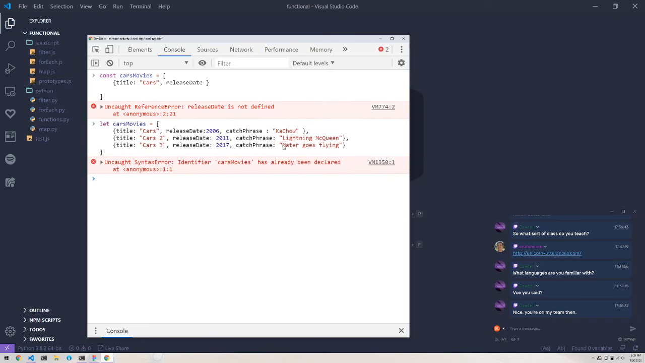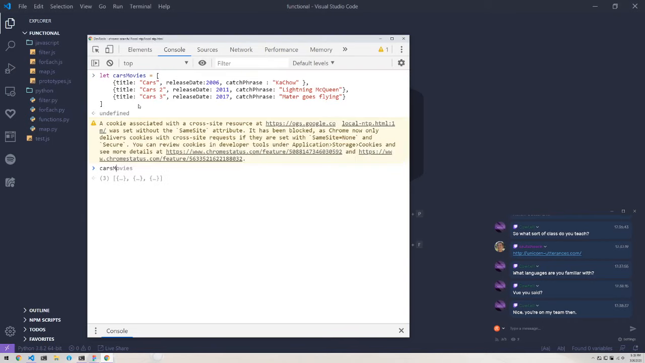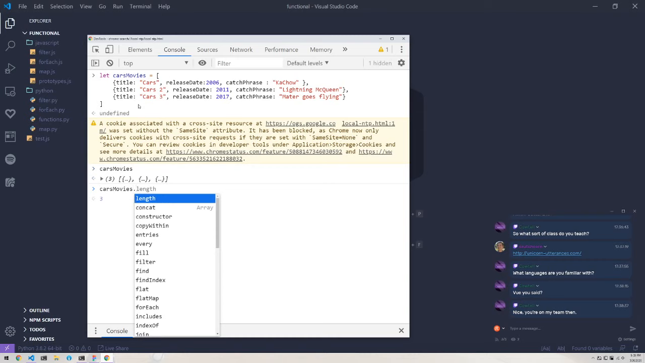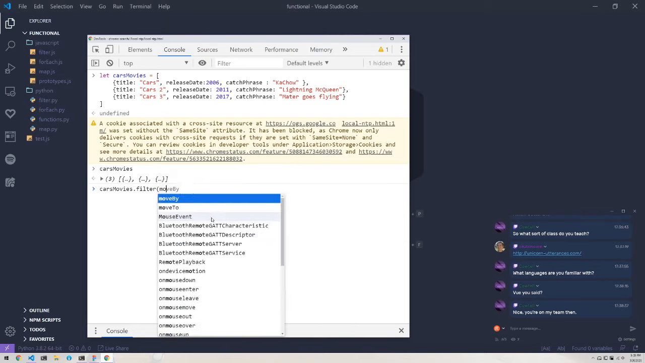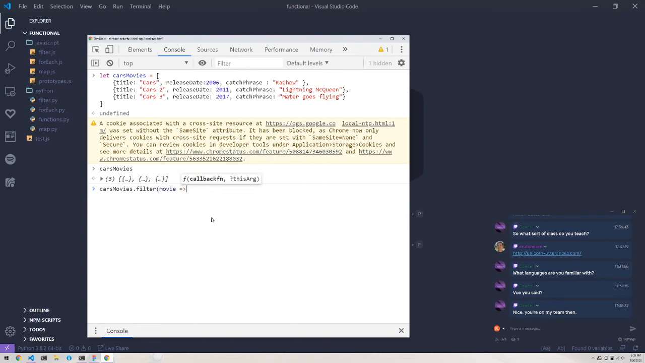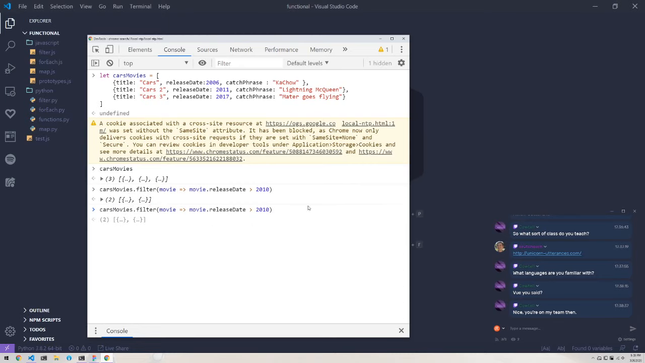All right. So those are the car movies. It's already been identified, so we're going to refresh the new tab. It's going to give me all those errors. All right. So, car movies. Let's do filter. And let's see the movies that have been released after 2016. So let's do movie dot release date, or after 2010. So 2 movies were released after 2010. That was the second and the third one.